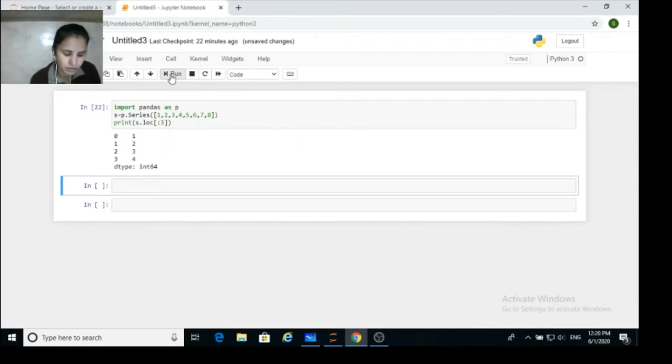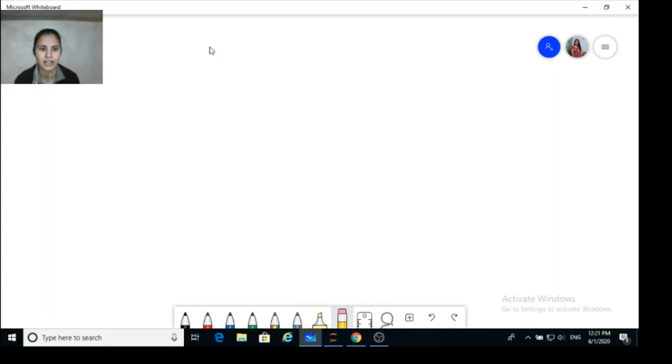Fine students. Okay, now the next topic is the data frame. Now what is a data frame? As I told you earlier, this is a 2D data structure. We can store data in the form of rows and columns. Fine, I'll tell you how.